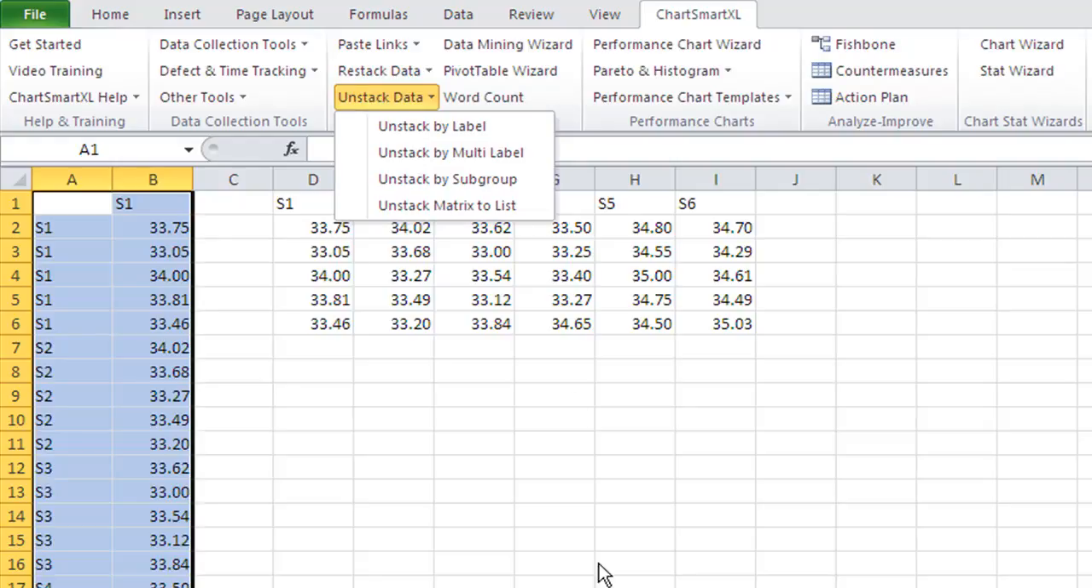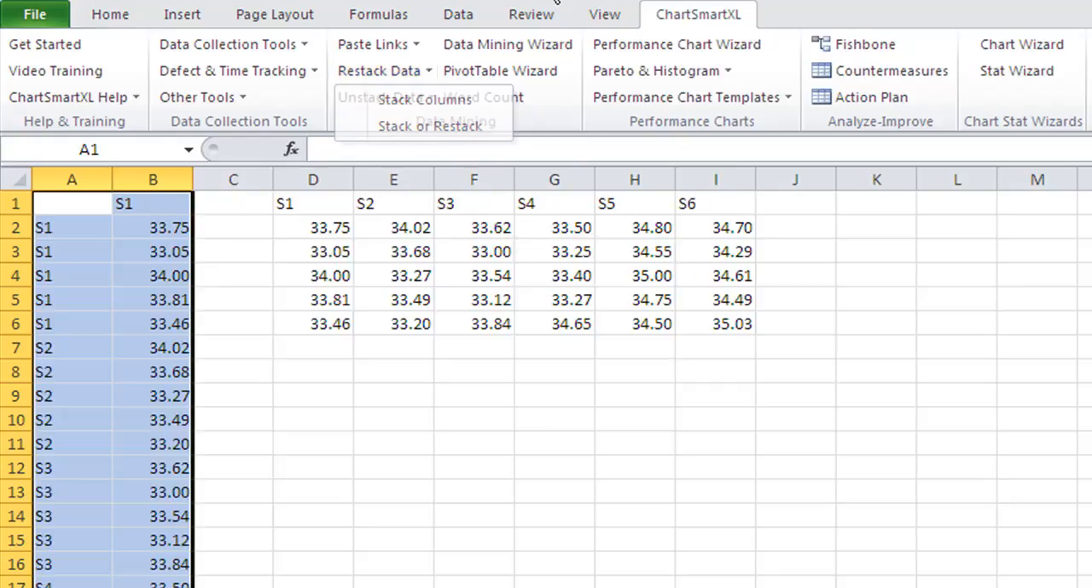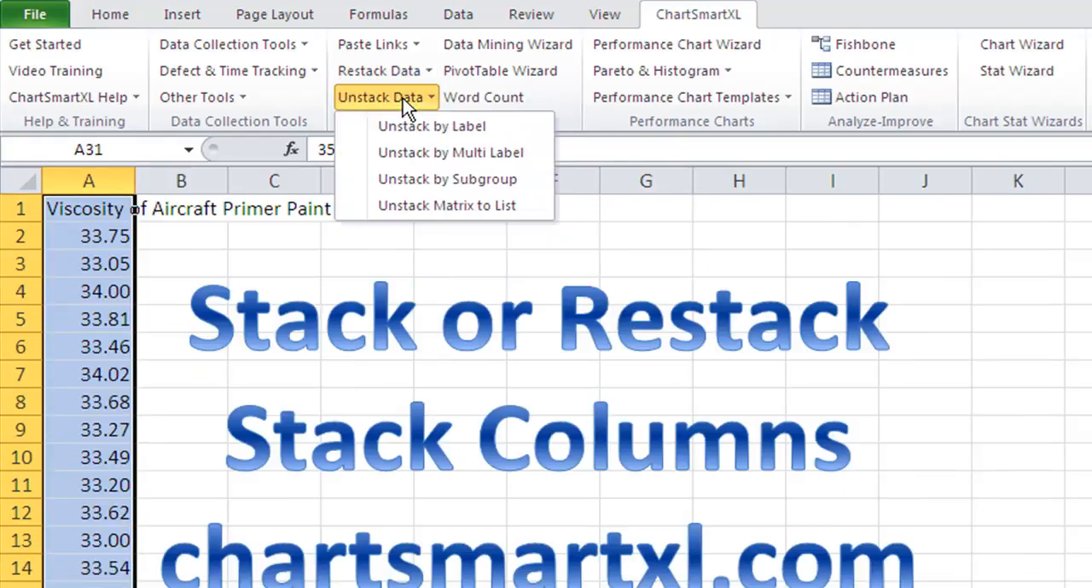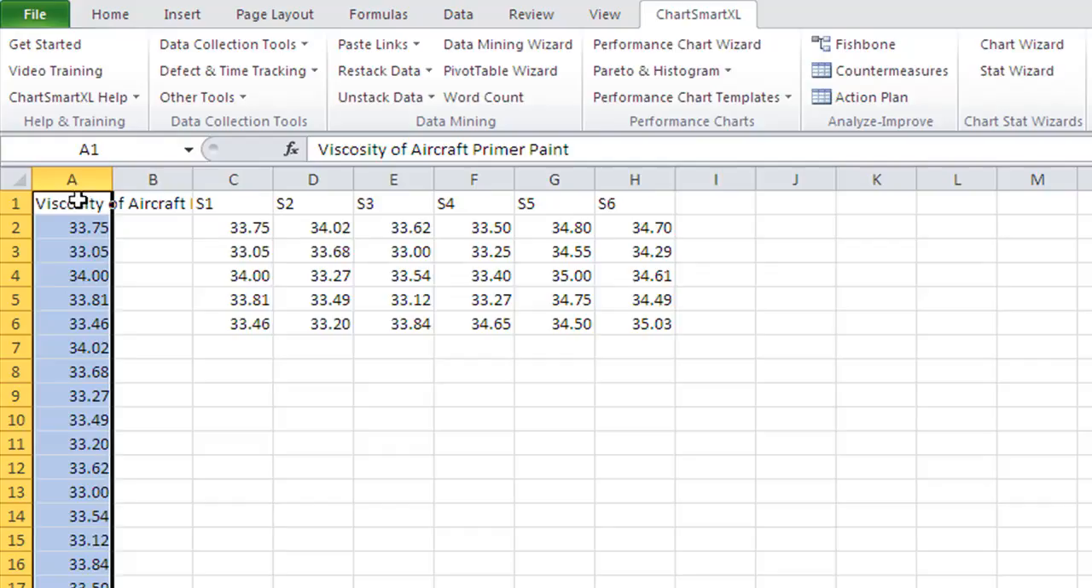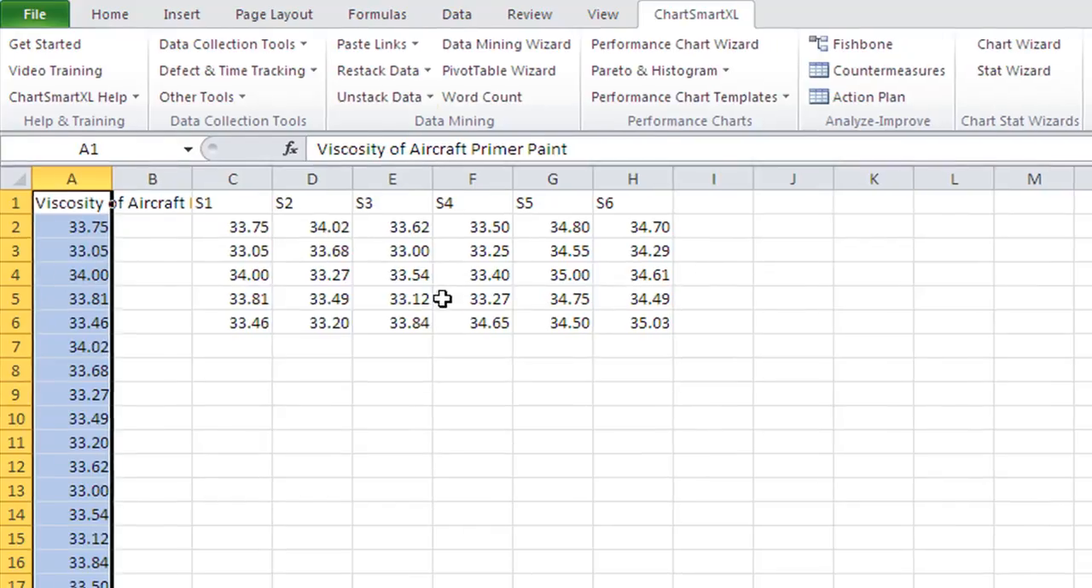Unstacking by subgroup is much like using stack or restack. So we can take a single column of data and say unstack by subgroup. So sometimes in manufacturing, it puts out a single column of data and we want to regroup that into groups of 5. We just say unstack by groups of 5.